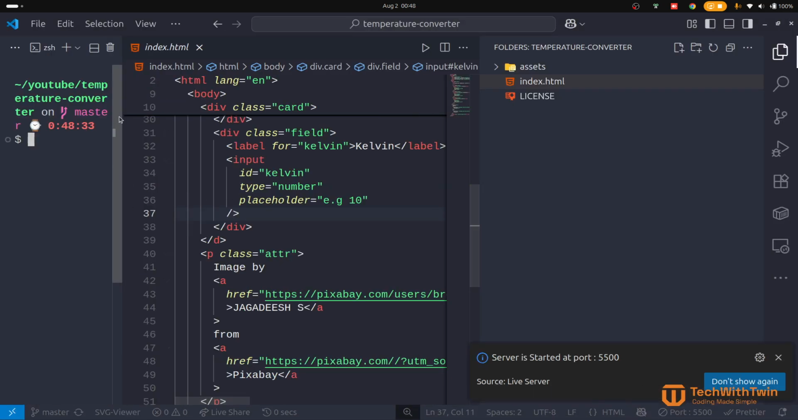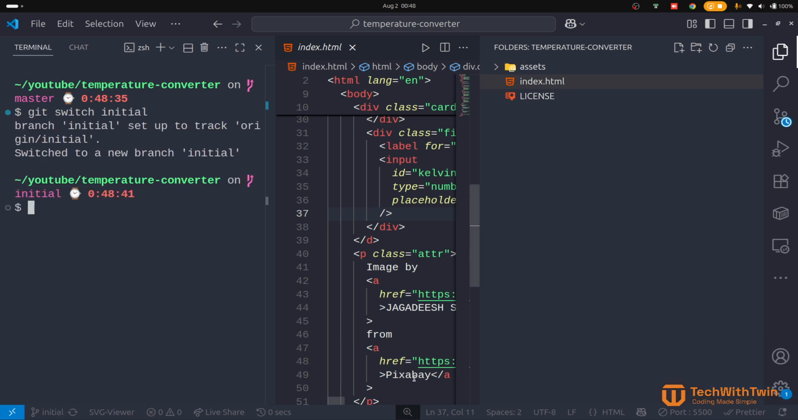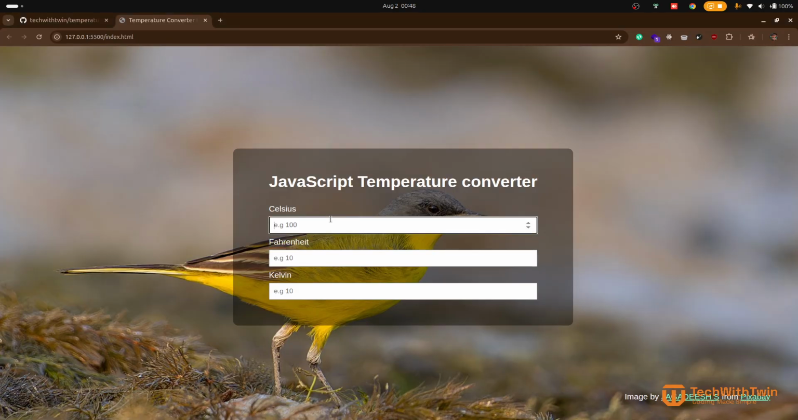If I switch to the initial branch so that we can start from there, we can say git switch and then switch to the initial branch. If I go back and start typing, nothing is happening to the Fahrenheit and nothing is getting converted into the Kelvin. So what logic are we going to use?